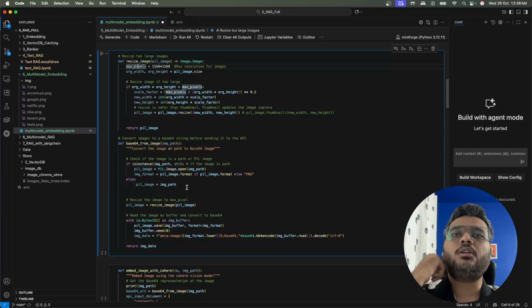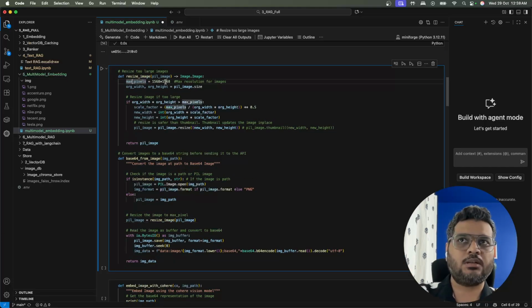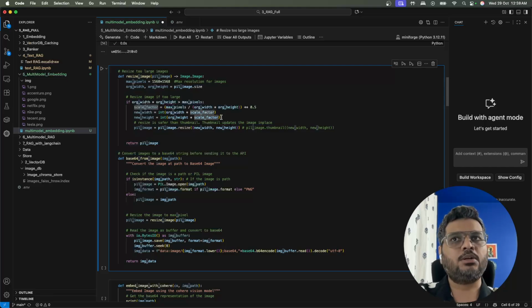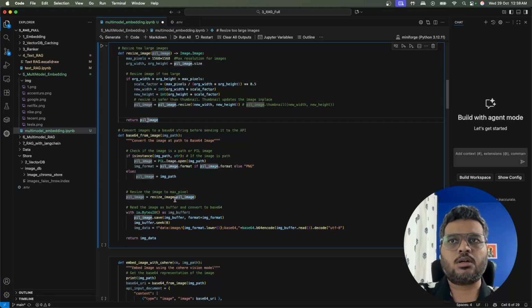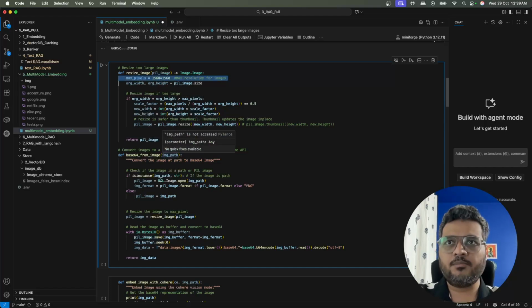So what you have to do is come here and call the resize image function. I've given the maximum pixels that I want: 1568 by 1568. My original width and original height I'm taking from here, and then I'm scaling the image. If it is greater than max pixel, I put a scale factor here, and based on the scale factor I make it a bit smaller. Then it will resize and I will return this particular image. So now I know that none of my images will be greater than this. With me till here? Cool.